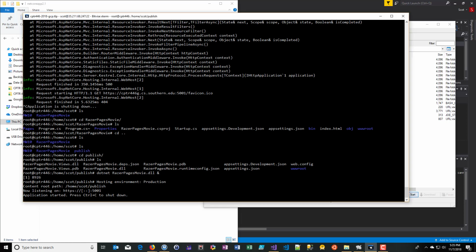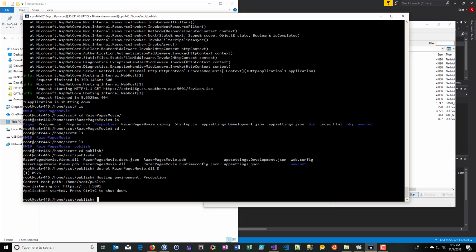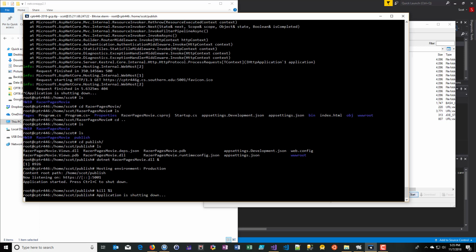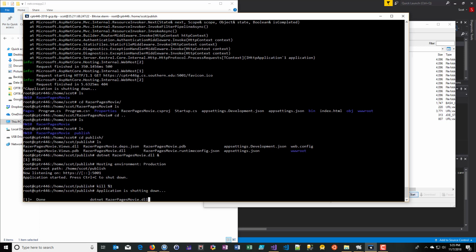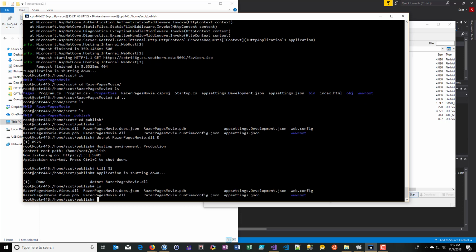Now, that's probably not what I really want to do. I really want it to run behind the Apache web server that I'm going to set up. So let's kill it. I did set this to be running in the background, so I can just say kill %1 and it'll shut down the application. And there it's done.